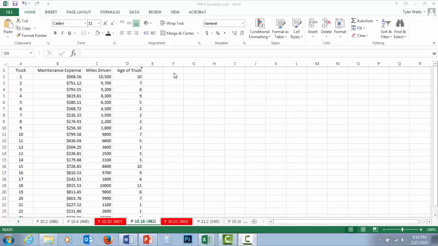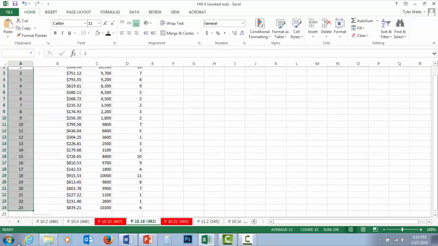Okay, 1016, page 492. A trucking company wants to predict the yearly maintenance expense, Y, for a truck using the number of miles driven during the year, that's our X1, and the age of the truck, that's our X2, at the beginning of the year. The company has gathered the data, here it is, where each observation corresponds to a particular truck. You can see those over here.